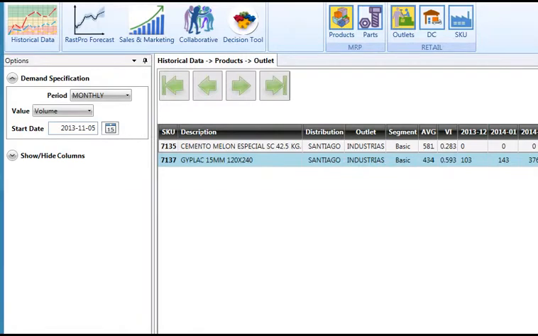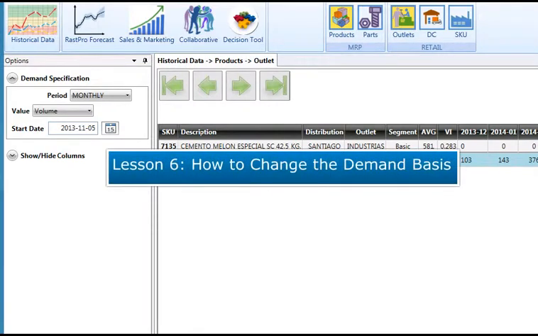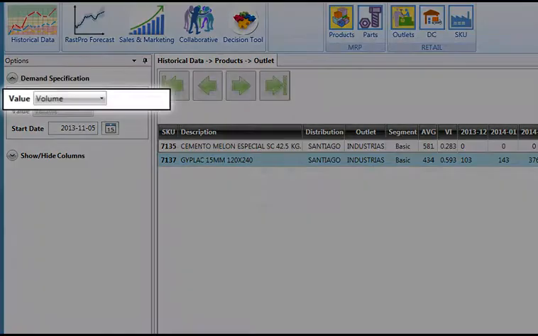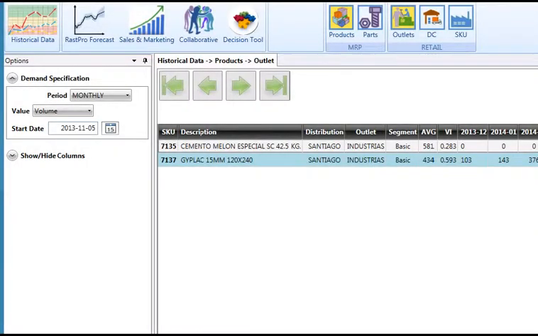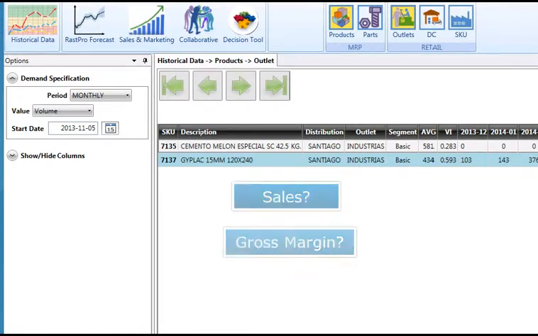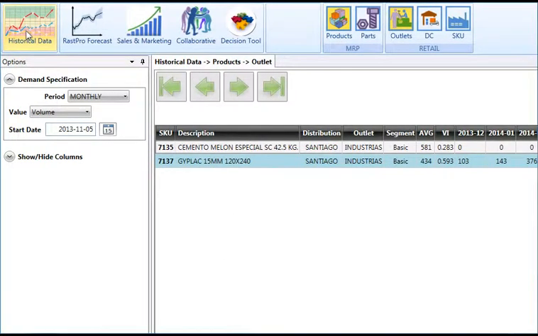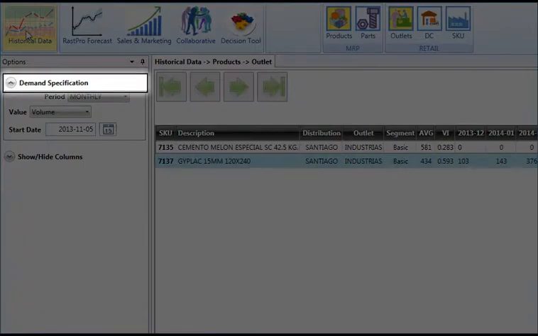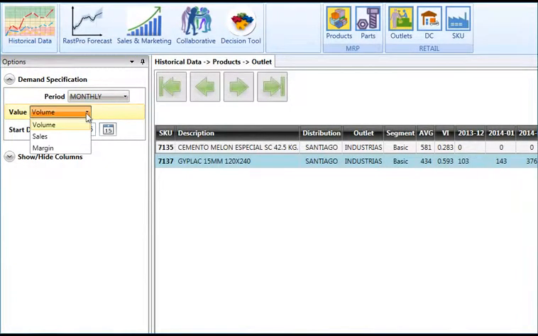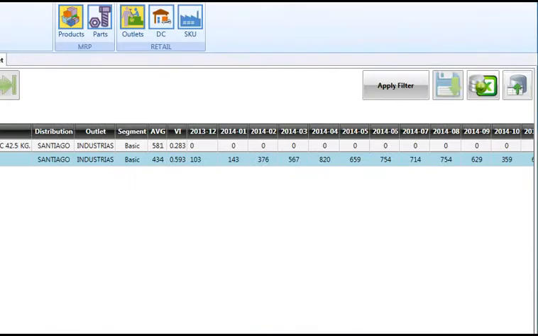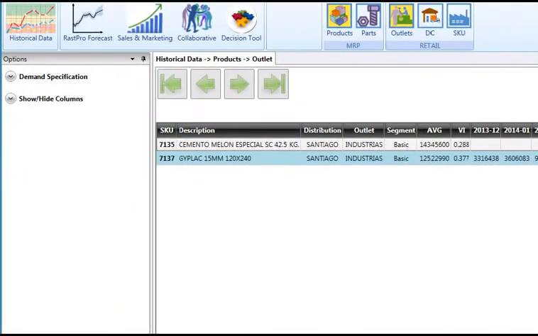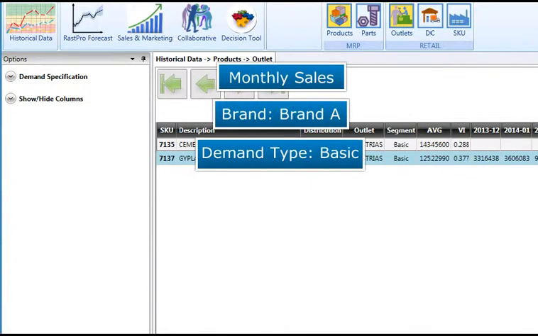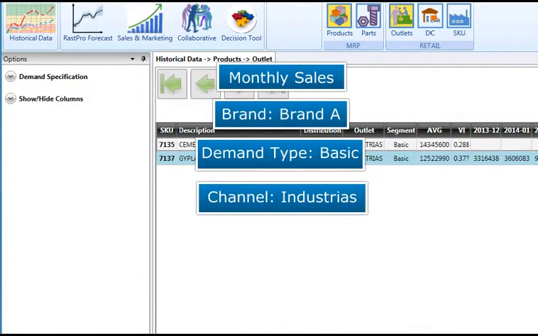Lesson 6. Change demand basis. Up to now, we show the demand in terms of units, also known as volume. But what if we wish to see the demand in sales volume, or in terms of gross margin, like profit or loss? To do that, go to the Options pane on the left side and click the drop-down arrow for the demand specification, and change the value from volume to sales. Click Apply Filter. The screen is now refreshed and the monthly sales for all Brand A SKUs with the demand type Basic for the Industrious channels are displayed.